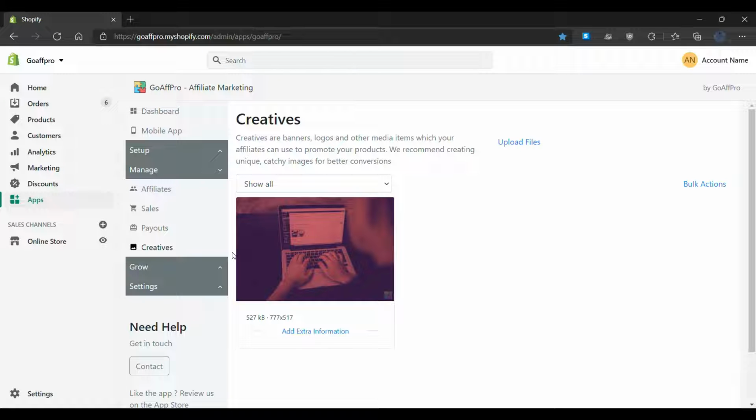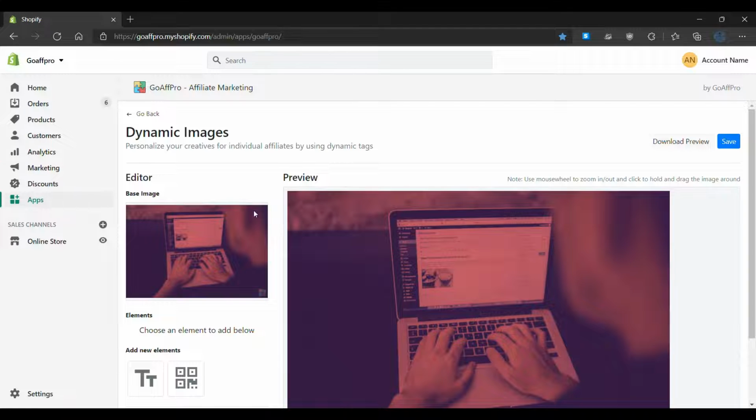Hello everyone. Today we are going to be looking at how to use dynamic variables for creative media files in the GoAffPro app. Here in the Creatives tab of the GoAffPro admin panel, click on the media file. This will open up the dynamic images section.